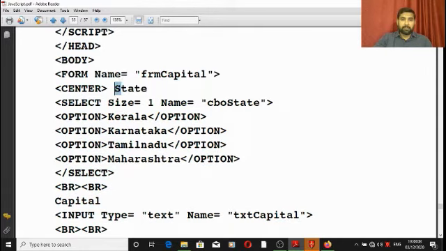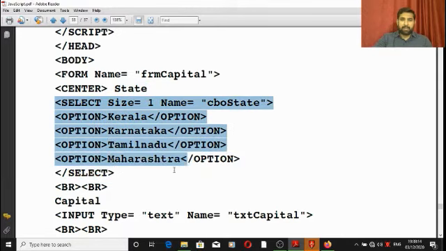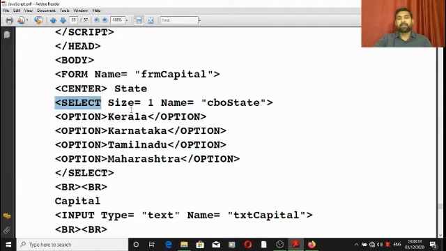Here, state. In HTML we can create a combo box or select box using the tag select. Its size is 1, which displays only one item at a time. Name of that box is CBO state. This word is used to identify that selection box.